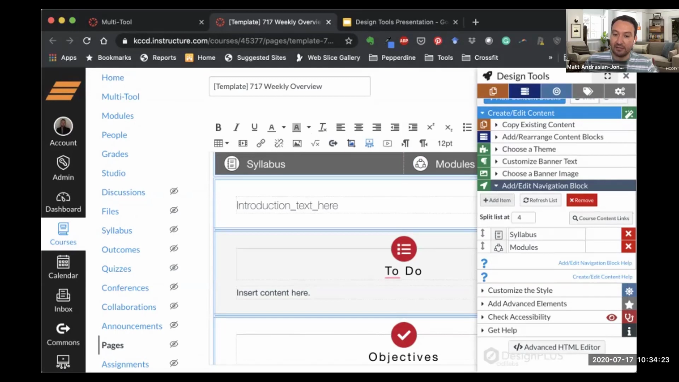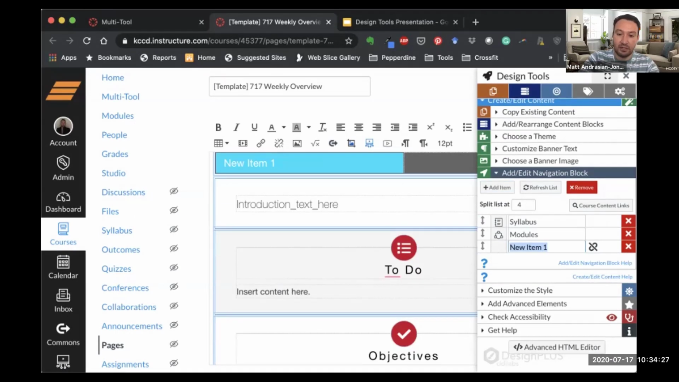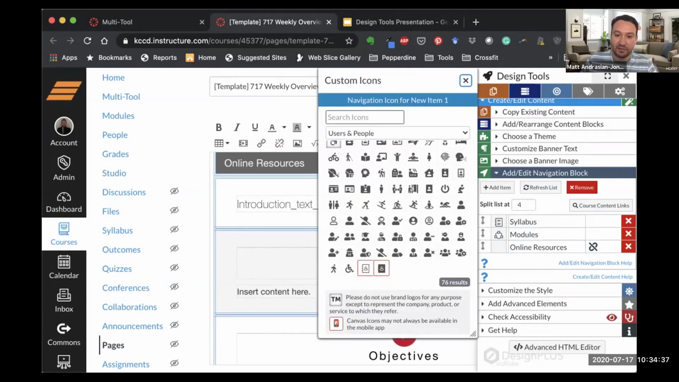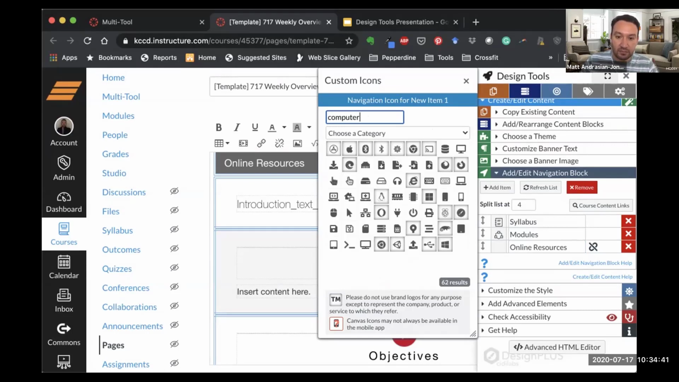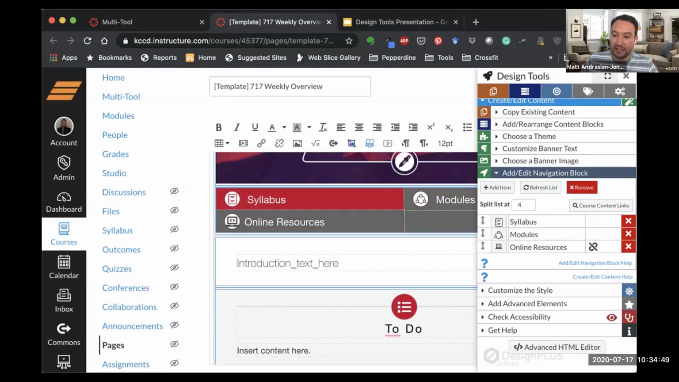I could also add an item. Let's say I want to add an item, and this one's going to be online resources, if I can spell it right. Then just like before, I could come in here and add an icon of some sort. So I'll do computer. I'll just add something in here. Boom, there's an icon. So now my online resources come with little icons as well.